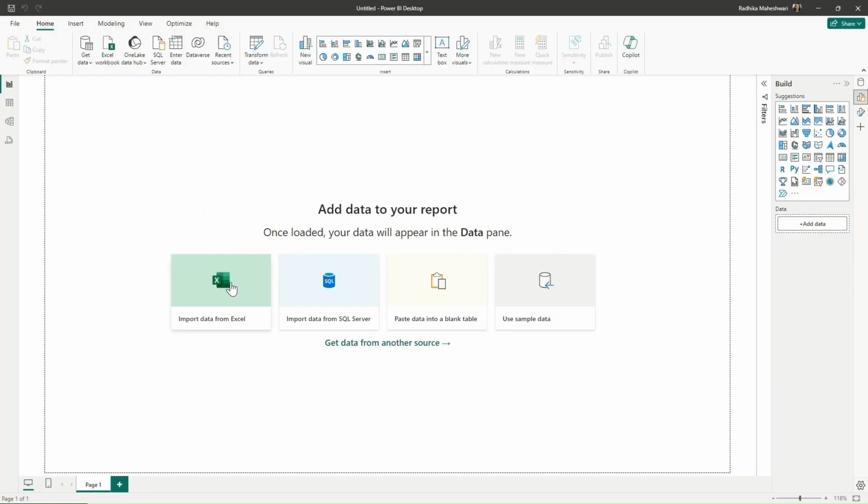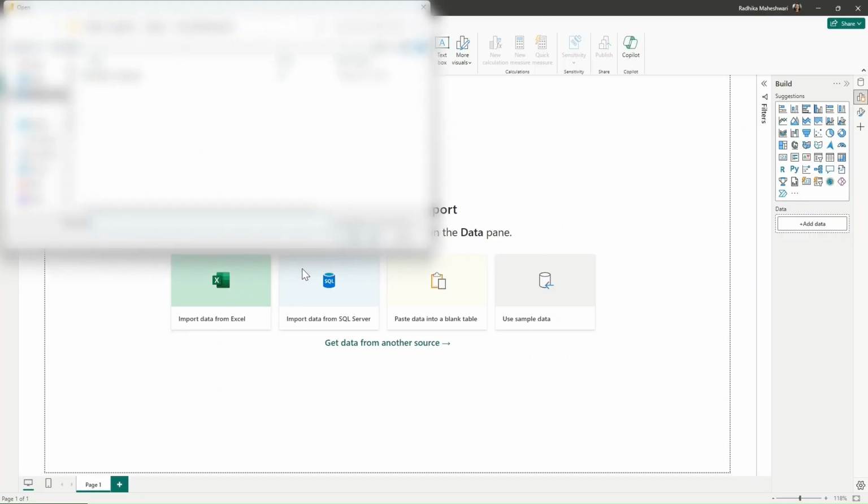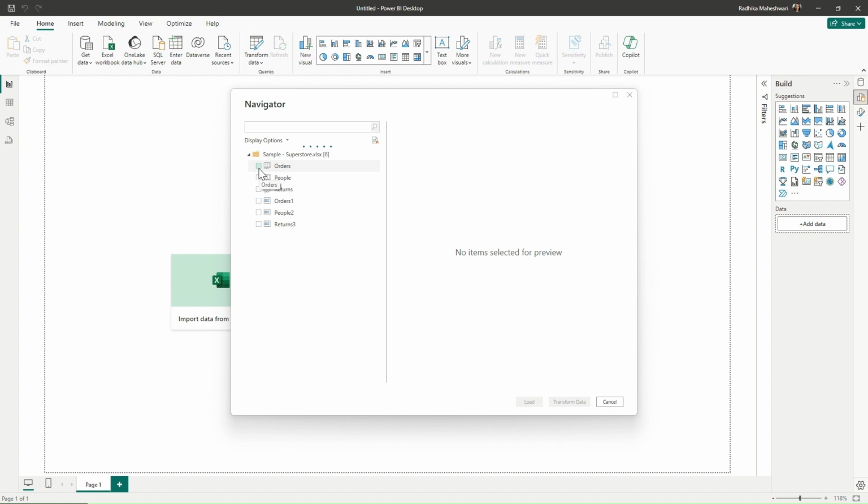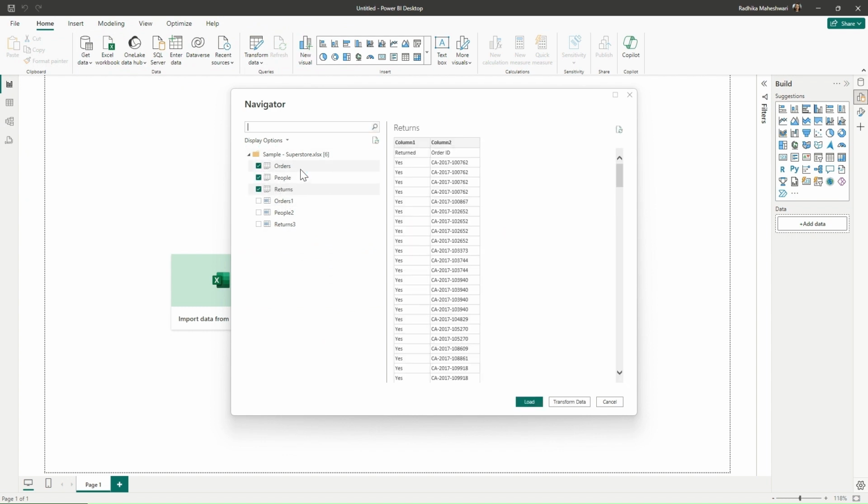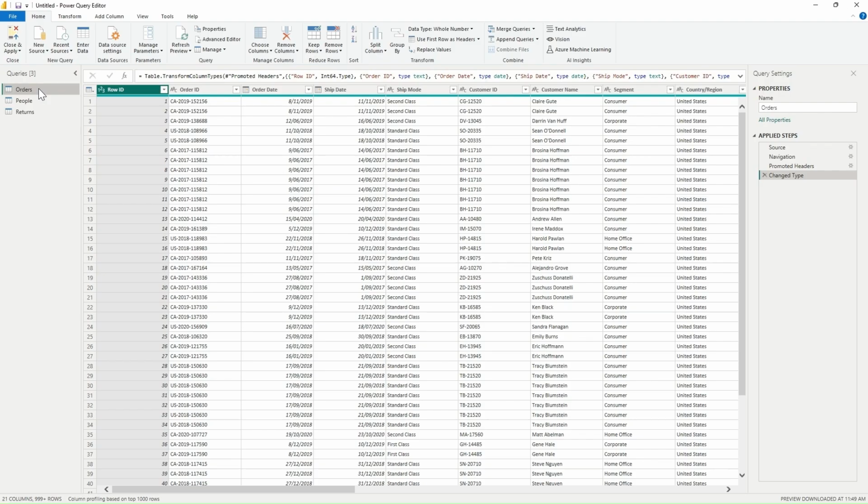Let us start by importing data. So I'm going to click on import data from Excel and click on the sample file. We need to get orders, people, and returns. Although we're just going to use orders, I'm going to get all of these three tables and click on transform data. Now the orders table has proper headers.